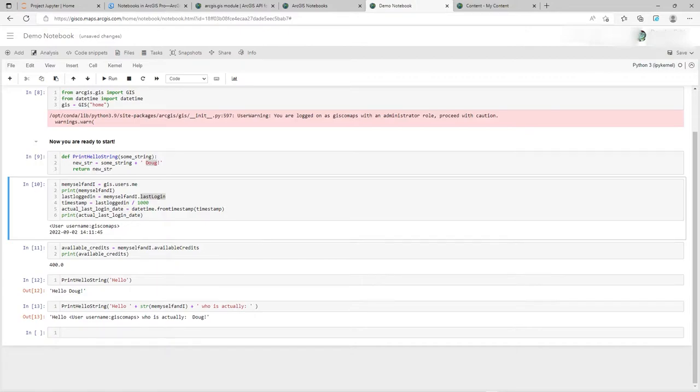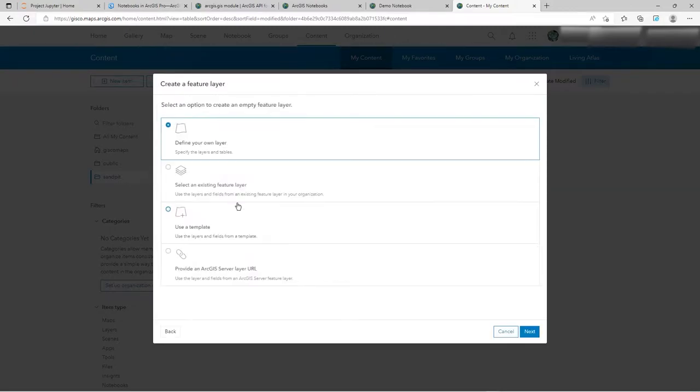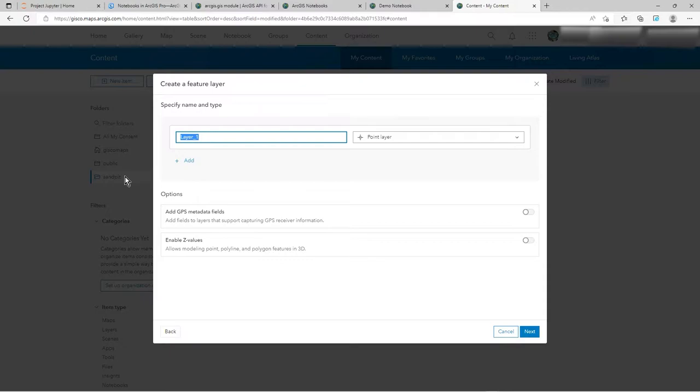But let's get into a bit of geometry. So in this geometry, we're going to make use of a new item that I'm going to create. So I'm just going to create a feature layer. I'm going to create a polygon layer. Let's call it my buffer, and it's a polygon.